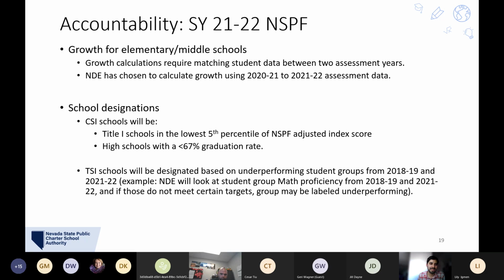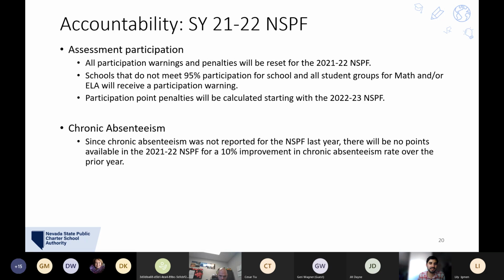So the way TSI works basically is, if a student group doesn't meet a target in 1 year and doesn't meet a target in the other year, that school may be labeled as having underperforming student groups. We can talk about this a lot more in detail at some point, but that's the gist.